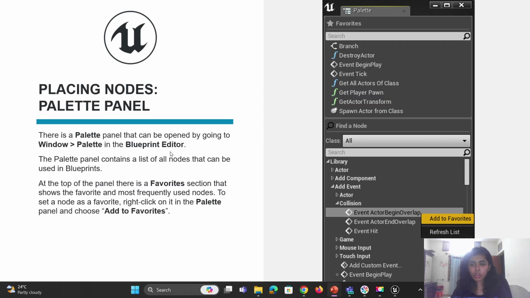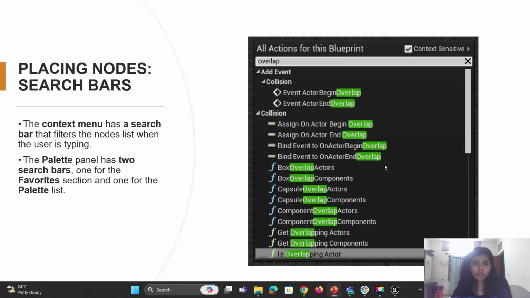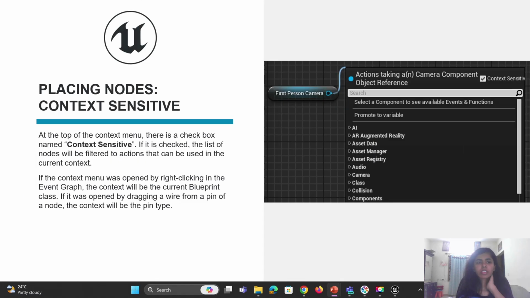Then also placing the nodes: where all you can place your particular nodes, or where you can find the nodes. Then where you can search the nodes. If you search for overlap, everything related to overlap, collisions, functions and events will be there, so it has very easy access to all the content. Under your palette panel you also have two search bars, so you can search, and you can also pin your favorite things.